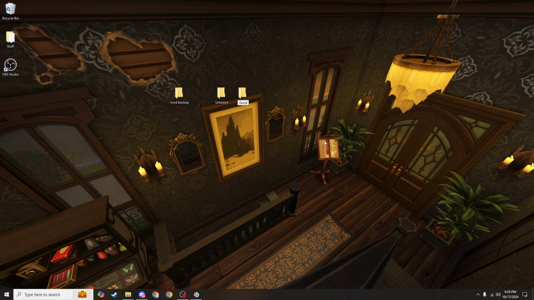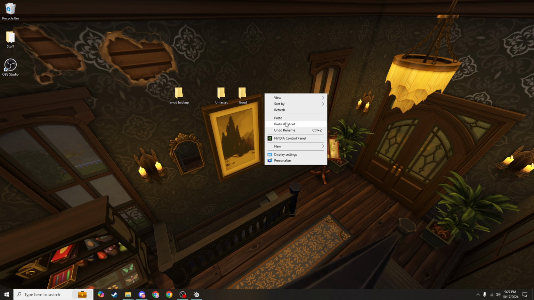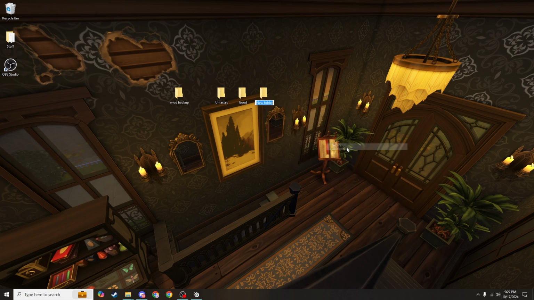We'll create a third one called good mods, whatever. And this is where we'll move mods once we are sure that they are not creating the problem. And finally, we'll create a folder and call it broken. So if we come across one that we know is causing some kind of glitch, we can move it here.